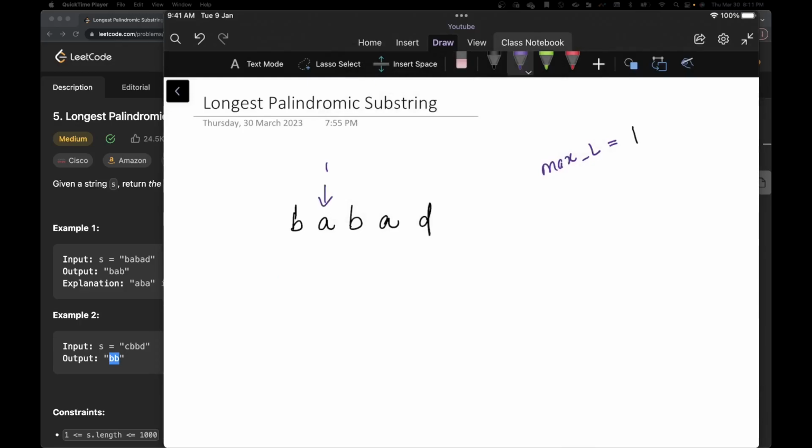Our I pointer is now pointing right here. We check, okay, can I go to the left and right? I can go to left and right, it's not out of bounds. We will check, are those two equal? Yes, those are. Okay, so I just found my new max length. My new max length is actually 3. And then my new result, that is the maximum result, is actually BAB.